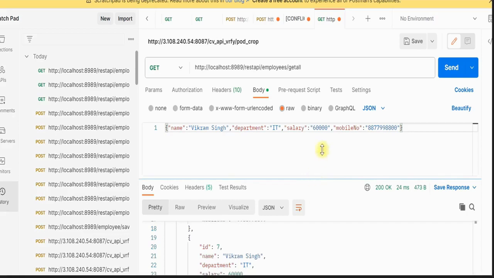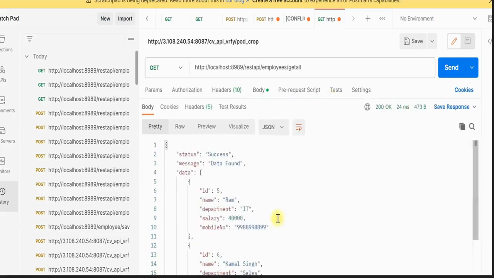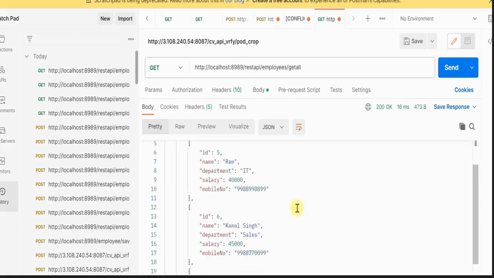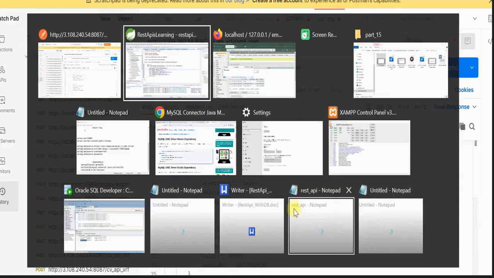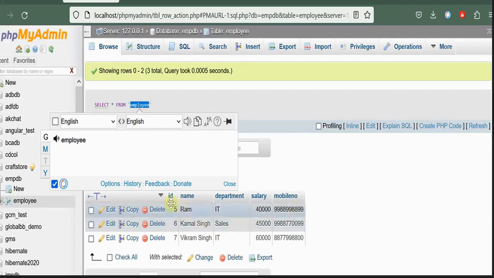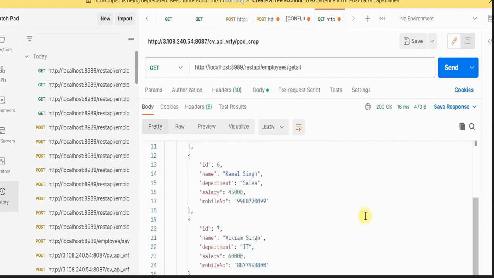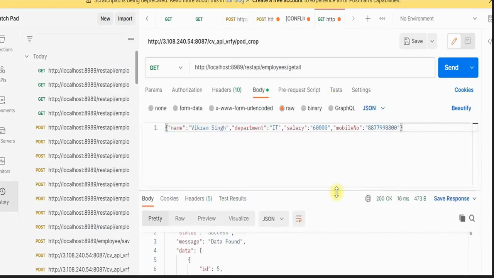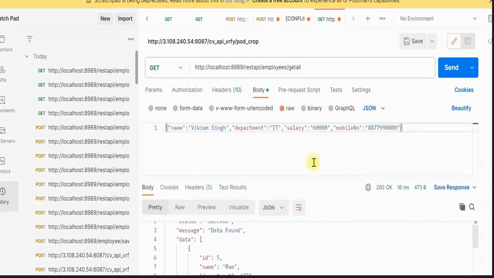In this video we learned how to fetch the employees data with the help of REST APIs. Hope you learned successfully. In the next video we will learn how to fetch a specific employee record from the database. Thank you.